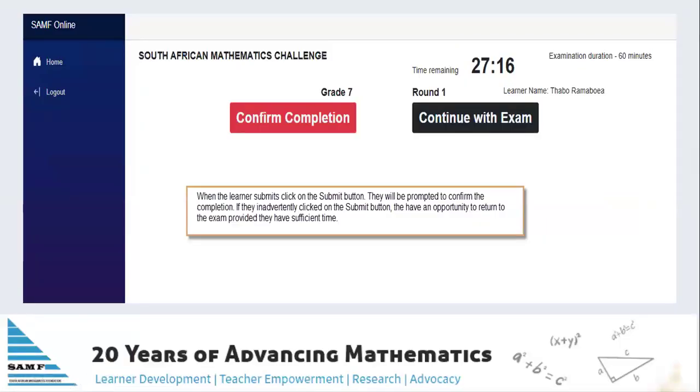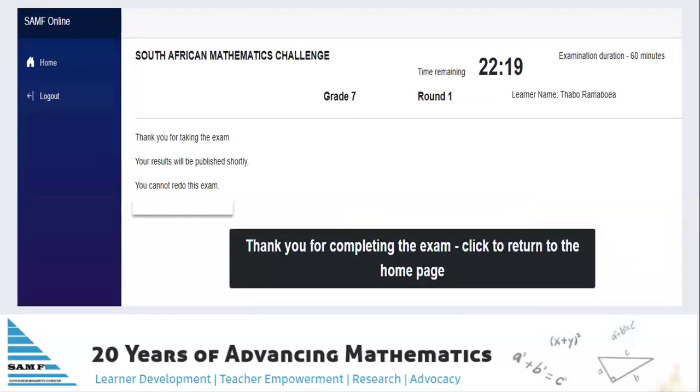Once all questions have been answered, when the learner clicks submit, they will be prompted to confirm the completion. If they inadvertently click on the submit button, they have an opportunity to return to the exam, provided they have sufficient time. It's important that they can go back once, if they have sufficient time. After completing the examination, they need to submit. At the end of the examination, you'll find a prompt message that says, thank you for completing the exam, and click to be sent to the home page.